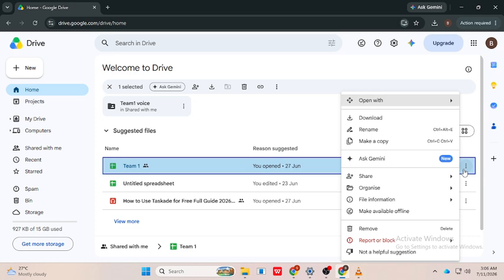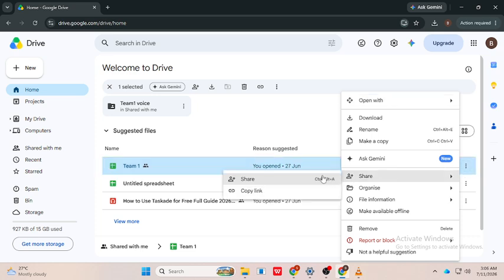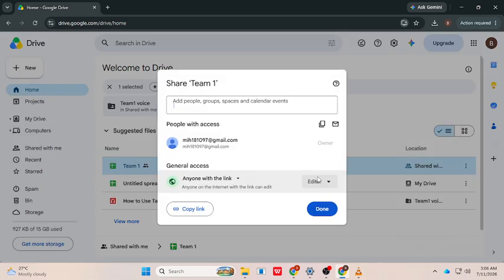Now choose how you'd like to share the file. You can enter one or more email addresses to share it with specific people, or you can copy a shareable link. Using email invitations gives you more control over exactly who can access the file.